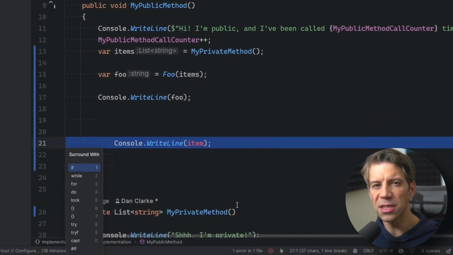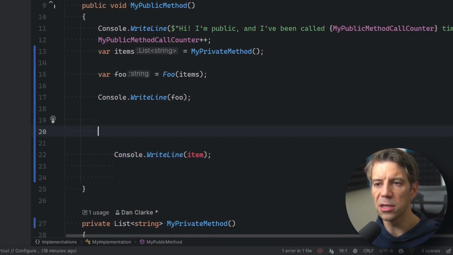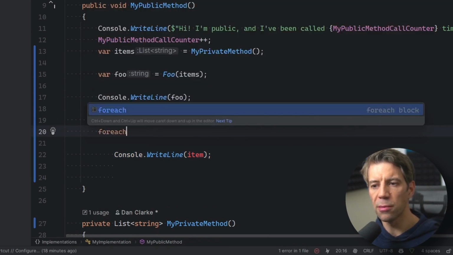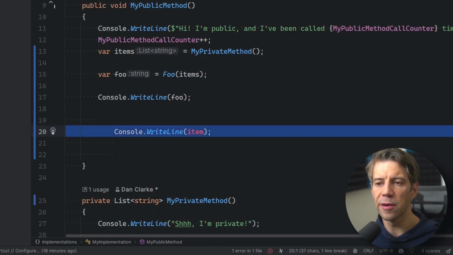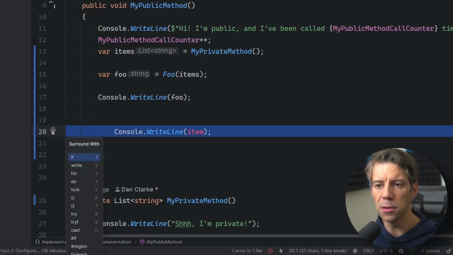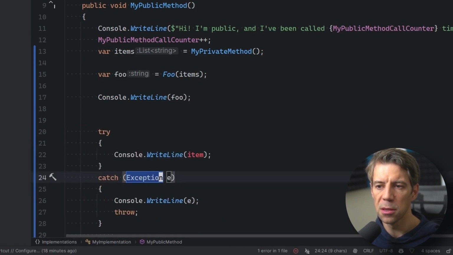Because obviously when something's selected, I can't start typing that shortcut. Like for example, for each, I'm typing a shortcut, then pressing tab, but I can't do that when something's selected. So here, I've got to use a shortcut like EU, and then it's showing me all the live templates that support surround. So let's try try actually. That's wrapped it in a try block.